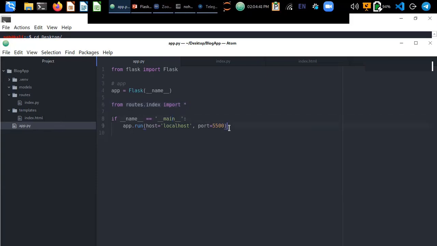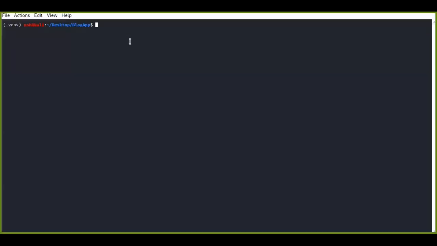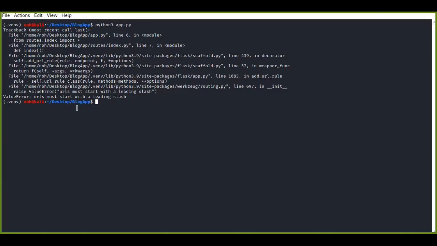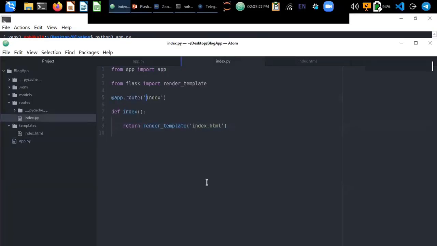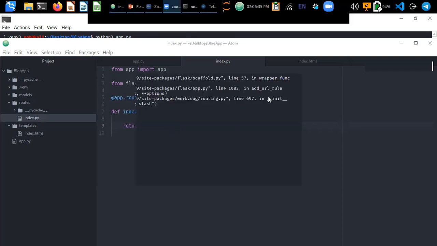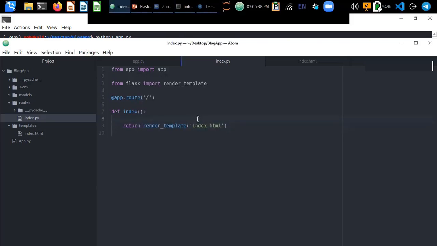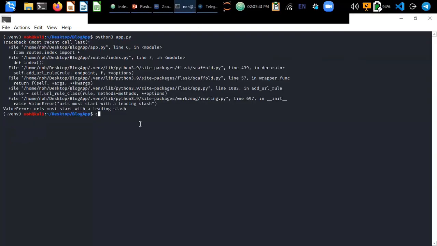So now we have finished this Flask. Now let's run our application. Now we just call python, then, URLs must start with the leading slash. Okay, there is an error. Yeah, here in the index, the URL is not indexed. The URL is not built in Flask by default, so we need to build our URLs.